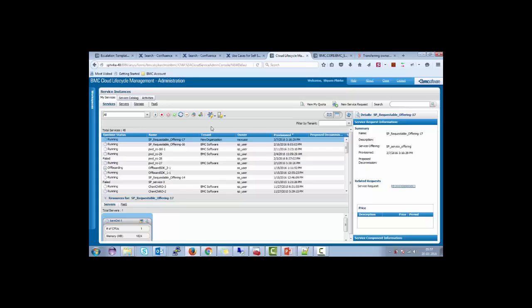Now you can see the service offering instance SP requestable offering -17. The tenant and owner for this is changed. The tenant is changed to the new organization that we selected, and the owner is the new user. We can transfer the service offering instance only if it is in a running or stopped state. If we are transferring the ownership of a service to a cloud user belonging to a different tenant, ensure that the network container is mapped to the target tenant on which the service offering instance will be provisioned.